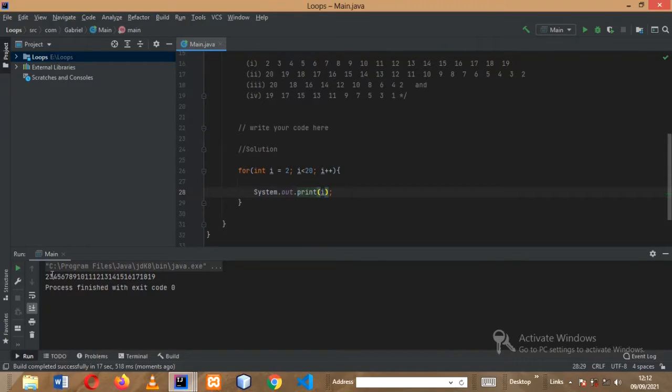Let's separate the values by adding a quote, concatenating a quote with the i. So now let's run it and see again. And then it's running. Oh yeah, here we go. Yeah, from 2 to 19.